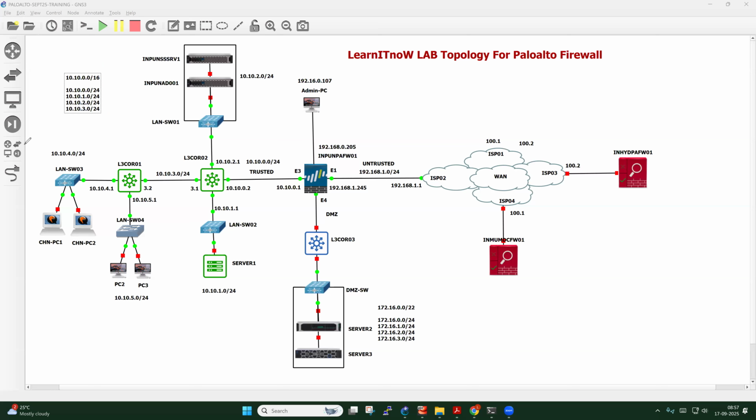So to start with, let's say I will first add a route for this particular subnet, this one on the firewall. I will not add a route for this, I will not add a route for this, neither for this one. All right. I will just add a route for 10.10.4.0, and I will add a default route pointing towards this external router, that is the ISP router.